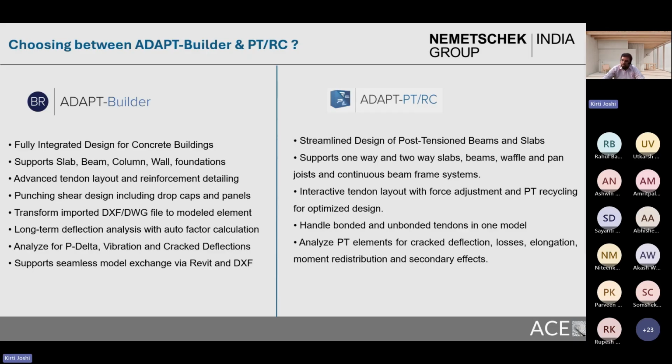In comparison, next is ADAPT PTRC. In summary, it handles one-way and two-way slabs, waffle slabs, and even continuous beam frames. It is also good for tendon layout with force adjustment or PT recycling, and it can check for crack, deflection, losses, elongation, and secondary effects. And the great thing is both software handle both bonded and unbonded tendons.